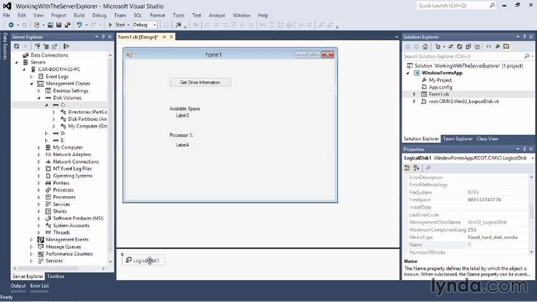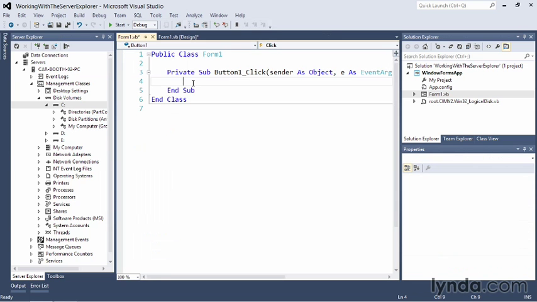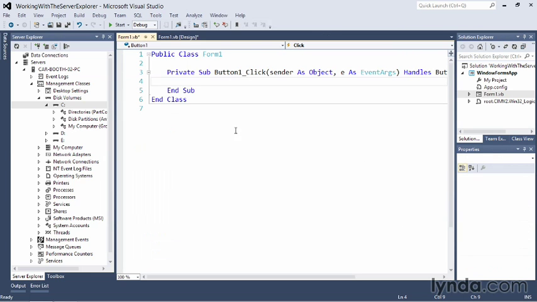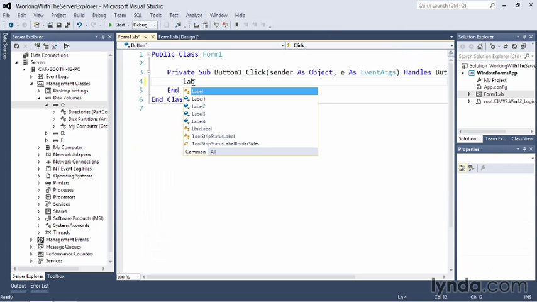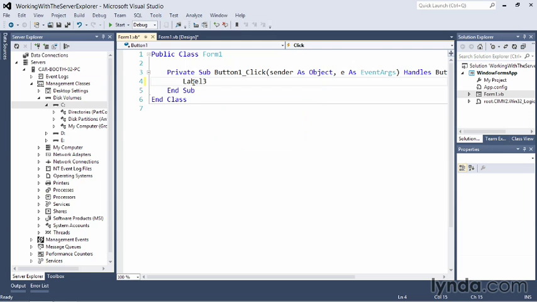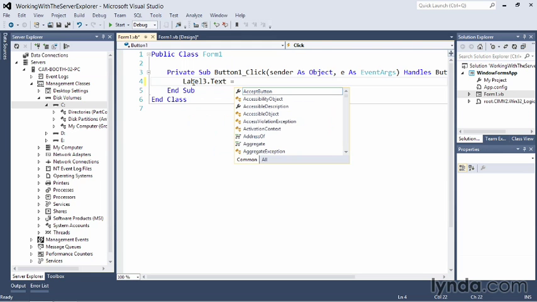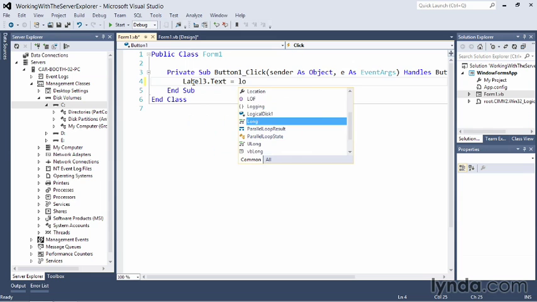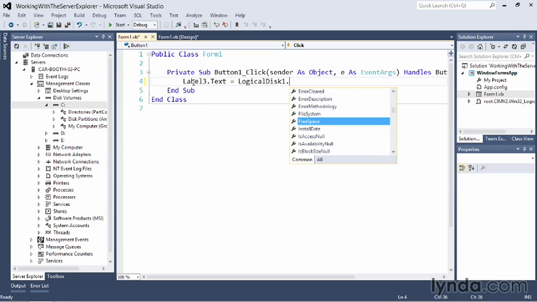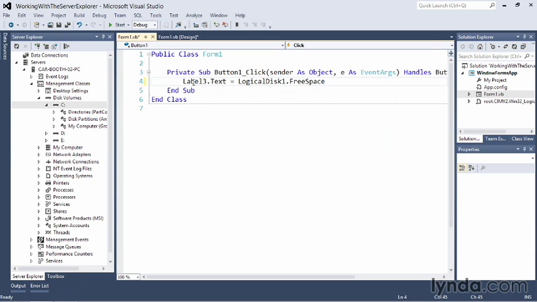This is a programmable object that I can use in my code. Let me show you how to do that. I will double click on this button, which stubs in some code. Slide this window over for a little bit more room. And then I'm going to take that label 3.txt, and now I'm going to read the information from that logical disk. I'll use this free space.